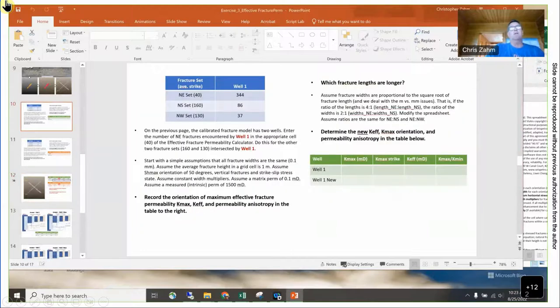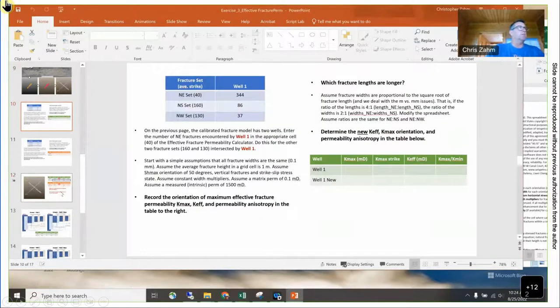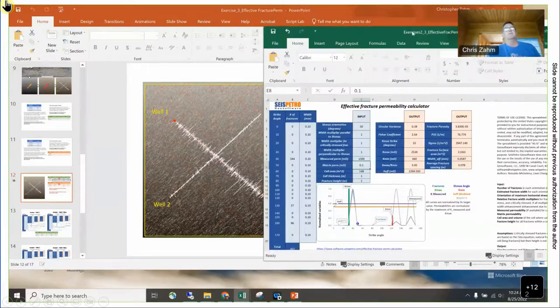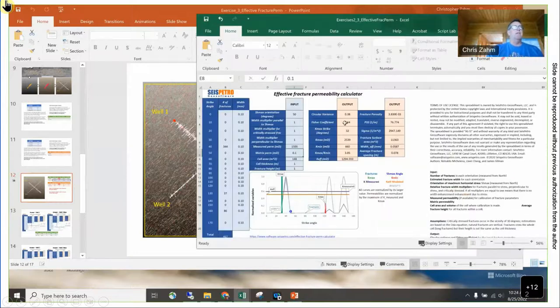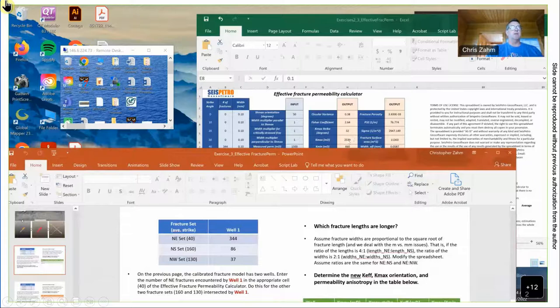Then I go back here. 32, 25, 39. Just to make sure I've got the right setup going. Just want to be sure we get the results that we're looking for by the end. Okay, so I've set this up, and we now can see the things that we want to record in this little box. K max for well 1 is 25.39, and that comes from right here, the K max.